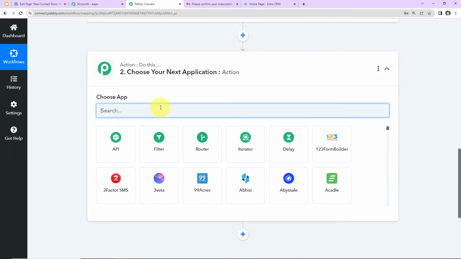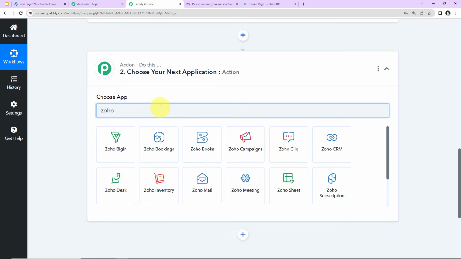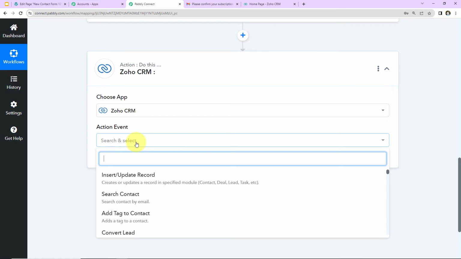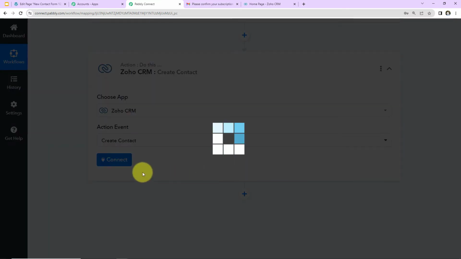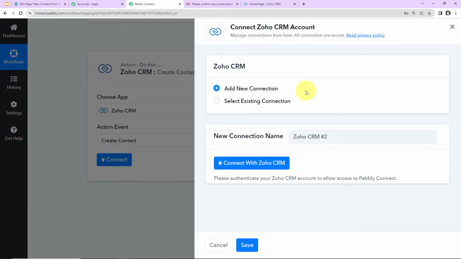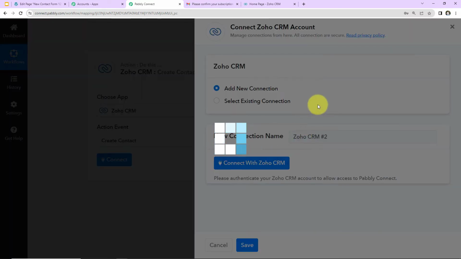So here I'm going to choose my action application as Zoho CRM. Here it is. And the action event here will be to create contact. Let's click on connect. So here Pabbly Connect now wants to connect with Zoho CRM account. I'm going to select add new connection, connect with Zoho CRM.